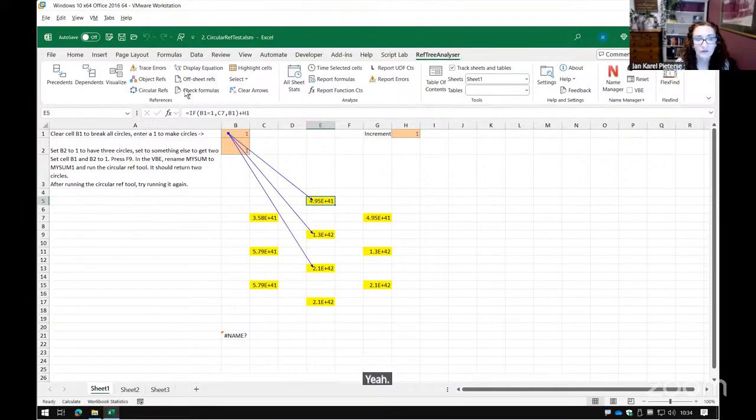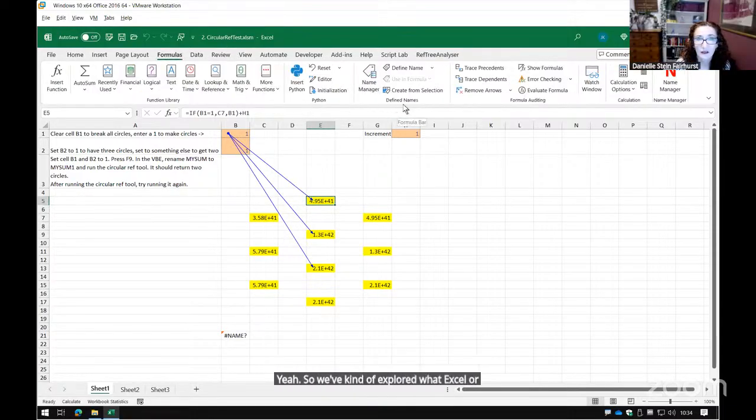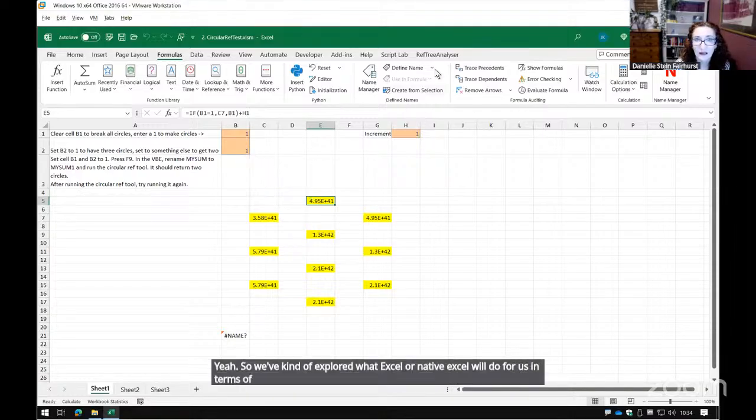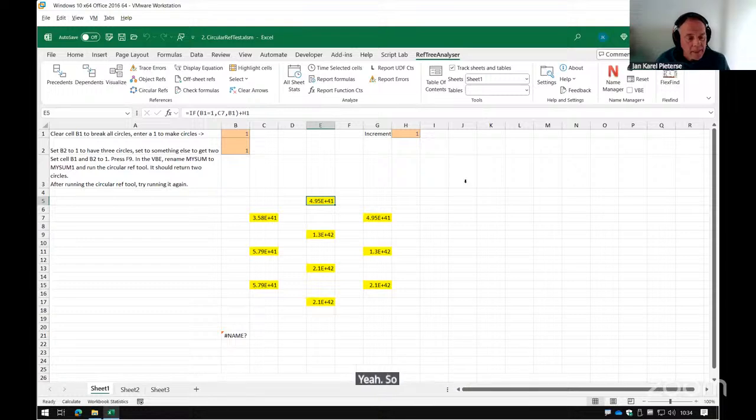We've explored what native Excel will do for us in terms of formula auditing. So we're going to have a look now at what RefTreeAnalyser can do. Excel currently is in iterative state, which is why it's not showing the circular reference at all here.